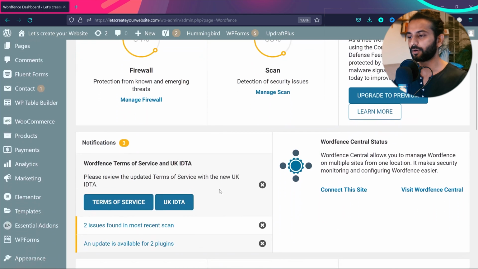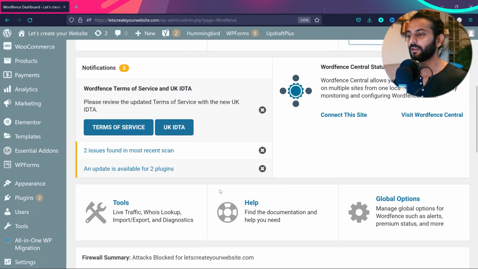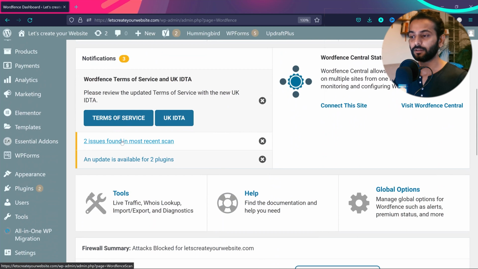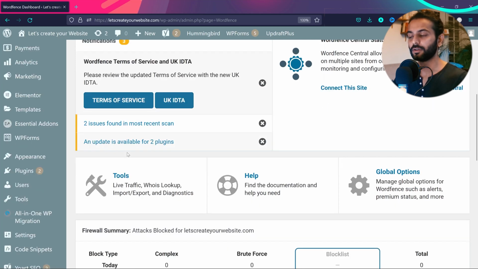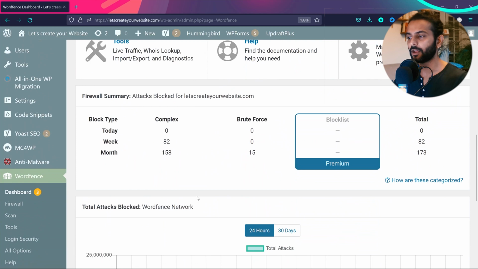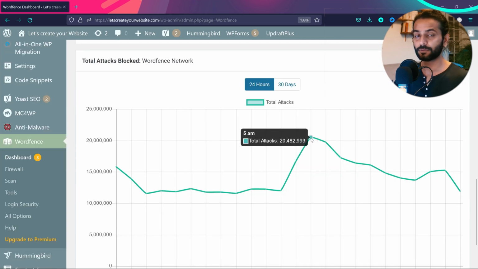If you scroll the page, you have a lot of information about Wordfence. You have information on the scans. For example, you can see I got 2 issues in recent scans. I will show you how you can scan your website. And then it shows you if there is an update available for plugins or themes. And here is a firewall summary of how many attacks were blocked on your website in a day, in a week or in a month. You can see 158 complex attacks were blocked on my website and 15 brute force attacks blocked, a total of 173.